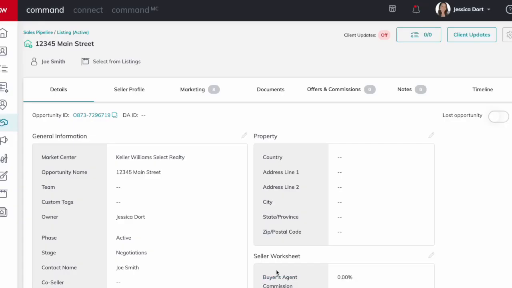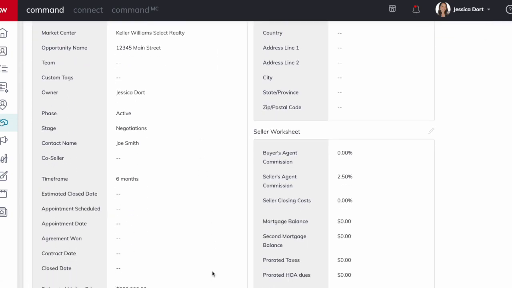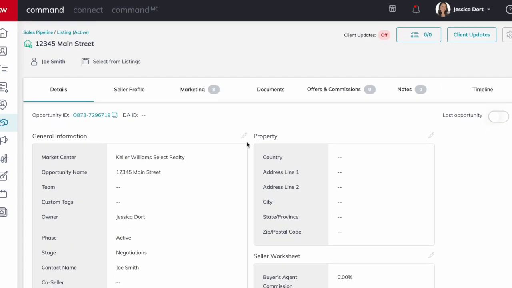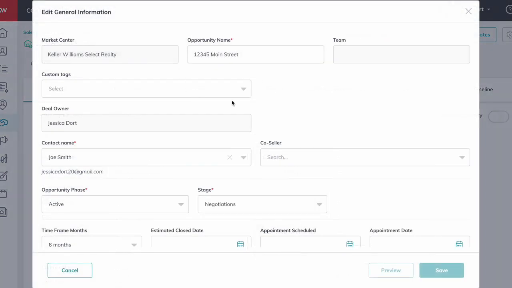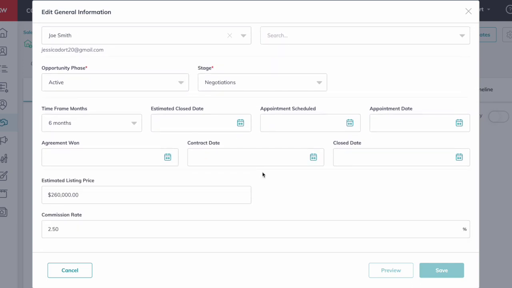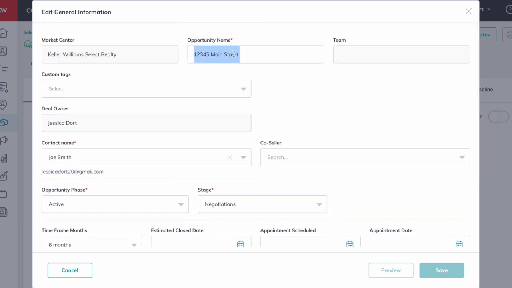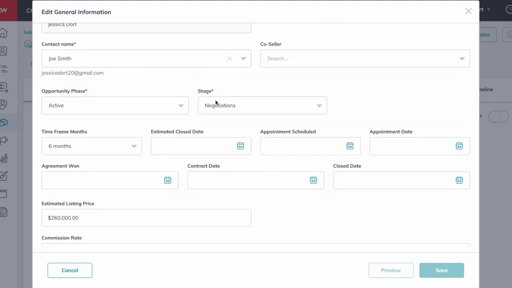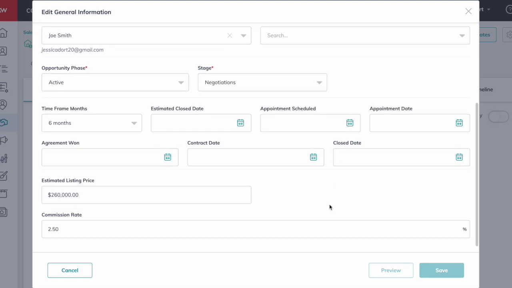Before I dive into the pipeline, once you create that opportunity, it's going to bring you to your details tab, which is where you can see all of that information for the opportunity that you just entered. You'll see these little pencil icons throughout Command, and those are how you can edit things. So when I click on this pencil, this opens back up, and now I can edit that opportunity as much as I need to. I can change the opportunity name here. I can add an additional contact if I need to. I can change the phase and the stage, and I can also input my closing date. You have some other dates here which will help with your goal tracking, and then your price and commission are here and editable as well.